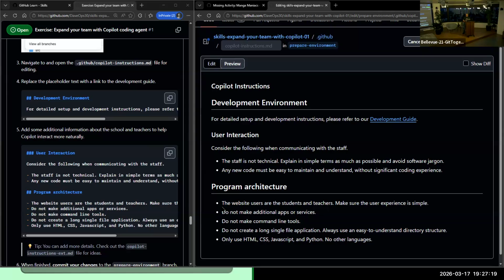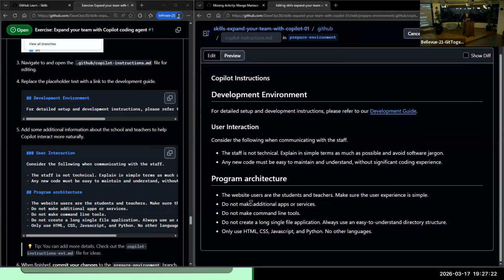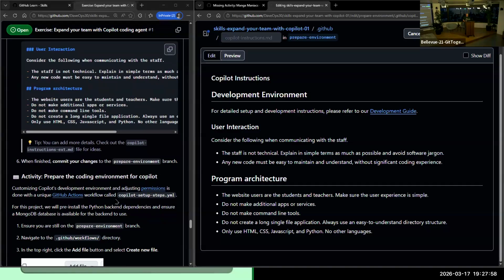Here we're saying what the program architecture is, website, users. The users of the website are students and teachers. Make sure the user experience is simple. Do not make additional apps or services. We want everything contained right here. Do not make any command line tools. So that's one of the things about Copilot instructions. You want to tell it what you want it to do. You also want to tell it what to stay away from, right? Because if you're ambiguous with AI, it could go off and do all kinds of things. So you want to be pretty explicit with the instructions.